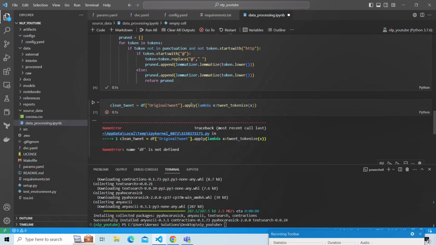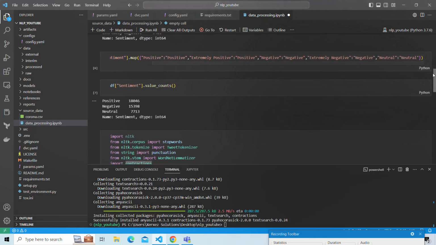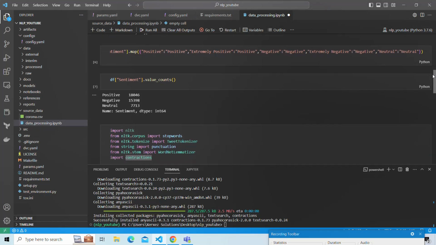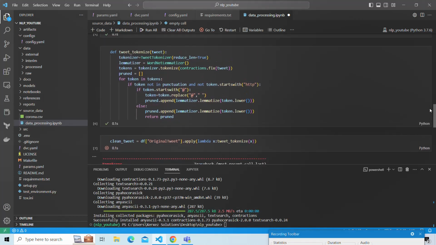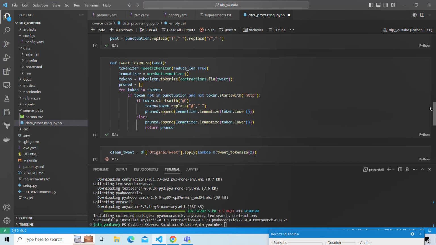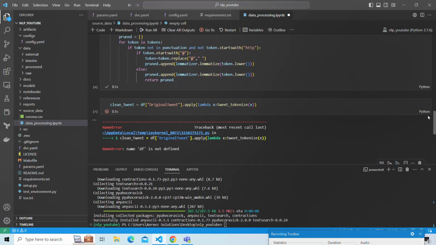Next, let's try to run this. There is a problem: df is not defined. Why is it so? Let me check again. Why am I not able to call this df? Let me go up. df sentiment is working fine. So clean twit, in the same way, even our original tweet should work. It's showing df is not defined. Let me pause the video and I'll come back to you after rectifying this error.